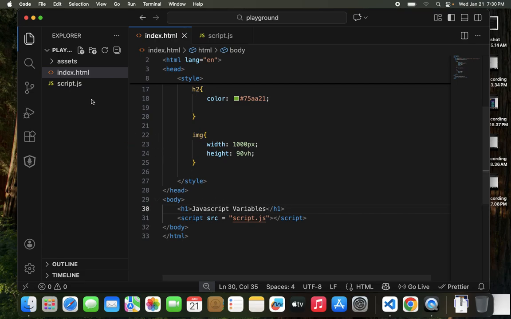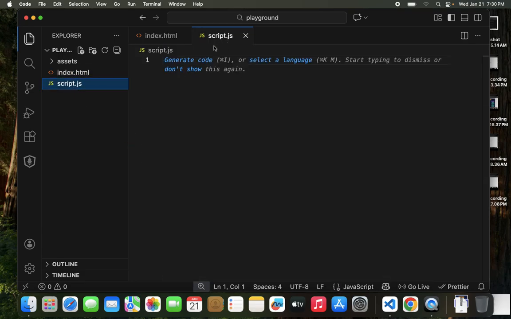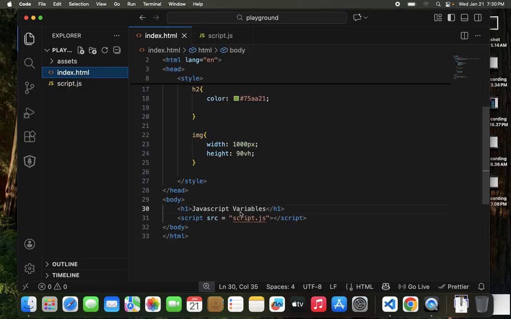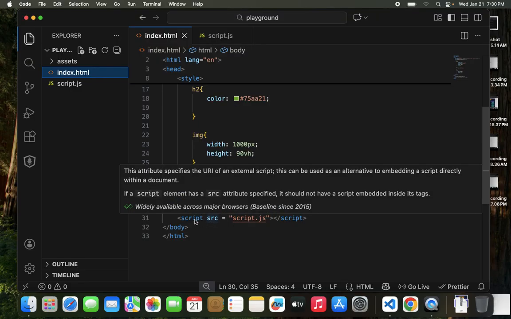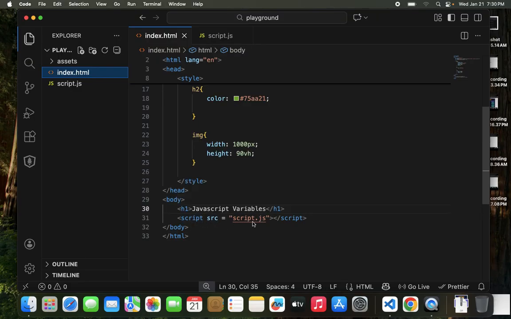Now, I have my script.js file here. It's empty, and I'm referencing it with the script tag. So we use the script tag to reference a JavaScript file in our HTML file. I'm using the source attribute of this script tag to reference this script.js file. So I can open this in my browser.